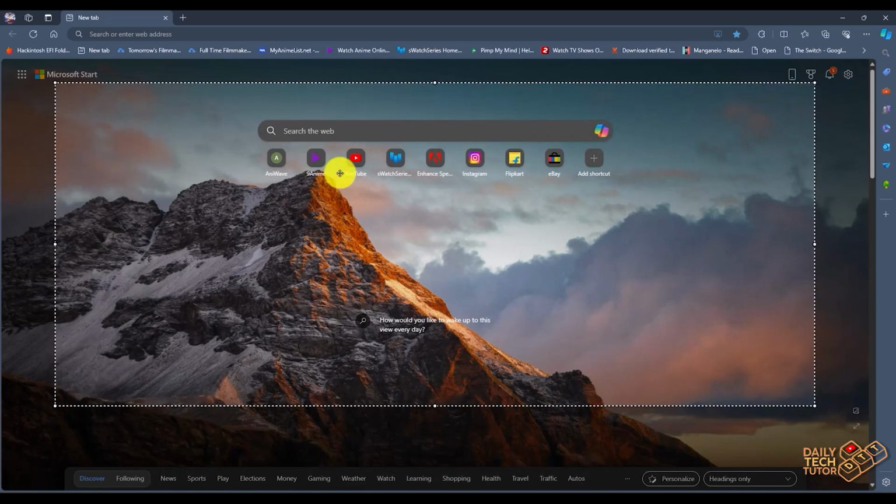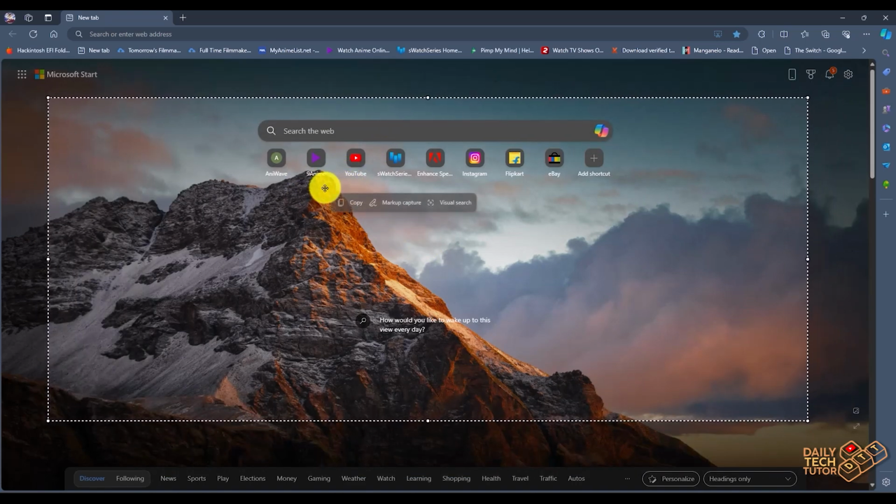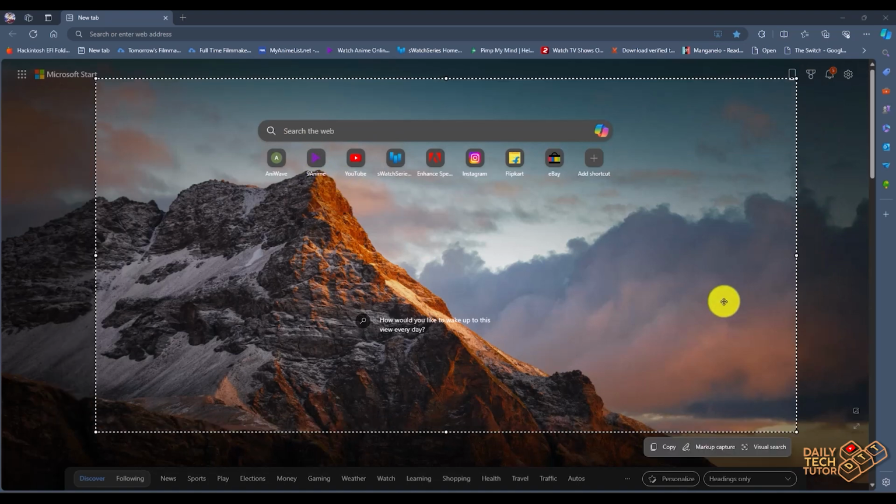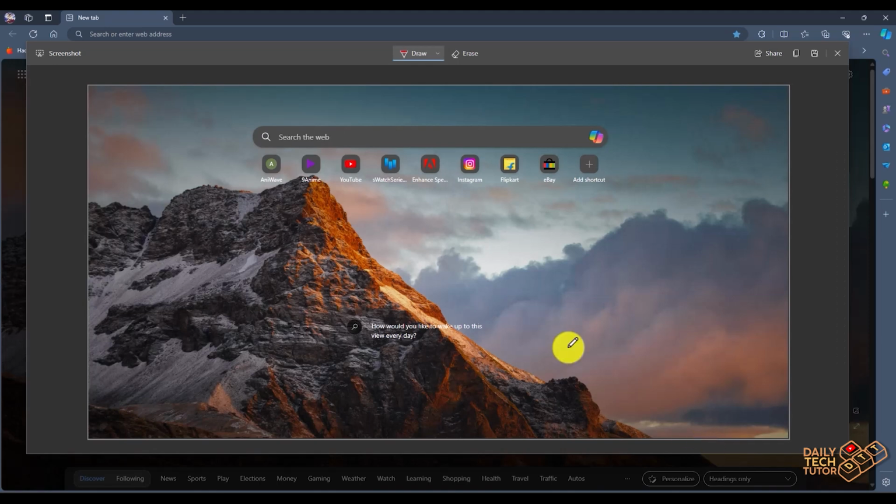You can also move the page, as you can see right over here. You can also edit some stuff. For example, if you mark up the capture, then you can draw some lines, you can erase some lines, you can add multiple objects, and you can save the image directly right over here. You can do a lot of things with a screenshot. So that's one of the features that you can get in Microsoft Edge.